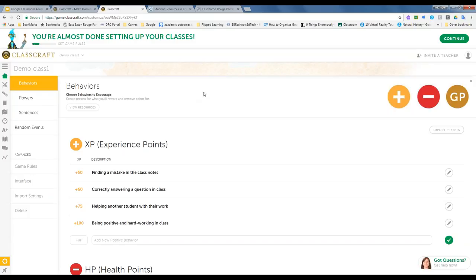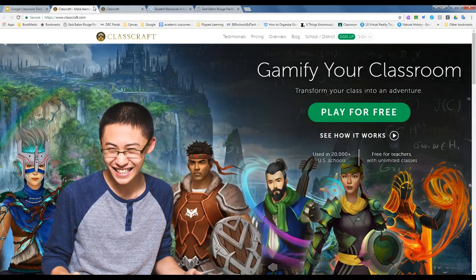Students can earn points for completing assignments, and they can also earn points in ClassCraft for things like finding mistakes, correctly answering questions in class. So everything in ClassCraft that you do with students does not necessarily have to be online. You can even give kids points in the ClassCraft classroom for things that they do offline as well. So it's a really interesting tool. And it syncs with your Google Classroom roster.